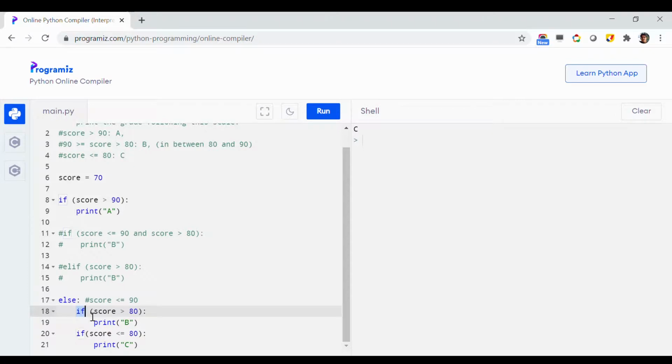The first one, score is greater than 80. At that time you have to print B. And there is another situation that can arise, that is score is less than or equal to 90 and also the score is less than or equal to 80. At that time you can print C. So this is the third way of solving the problem.